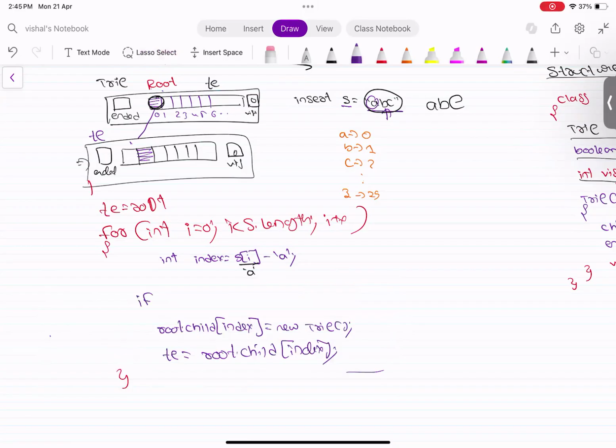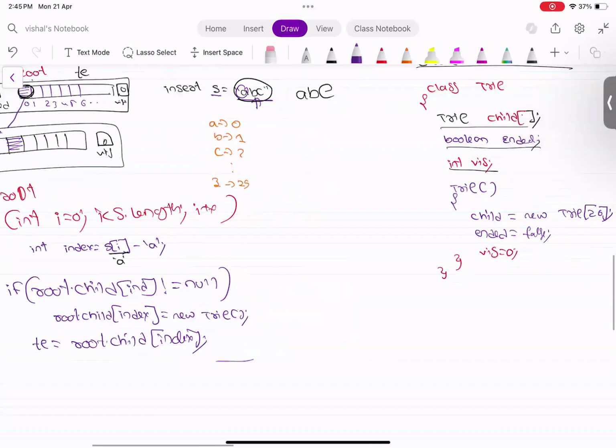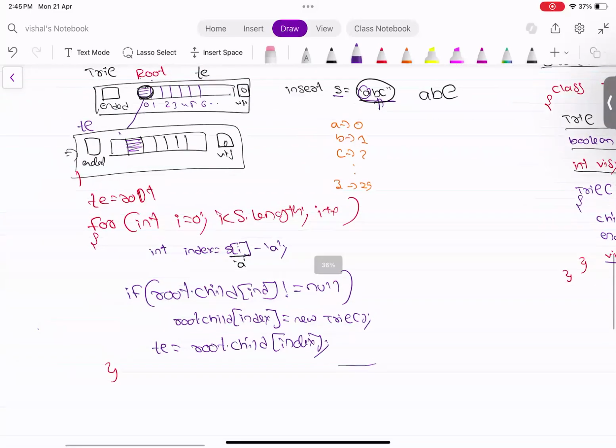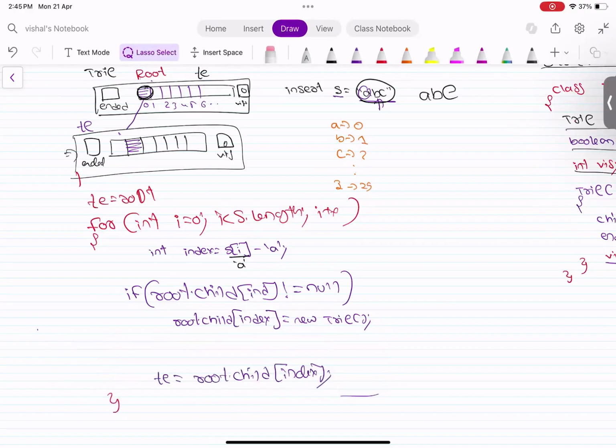That means if root dot child of index, that means I'm trying to insert a new node A, I should check. If it is equal to null, only then create a new node. Is that right? Now, after this, we said there are multiple members. The first member was visited. That means whenever I am currently at a node, I should increment it also. Yes, that means after this if condition, it will make sure that temporary is always there. Is it right? The next node is always there.